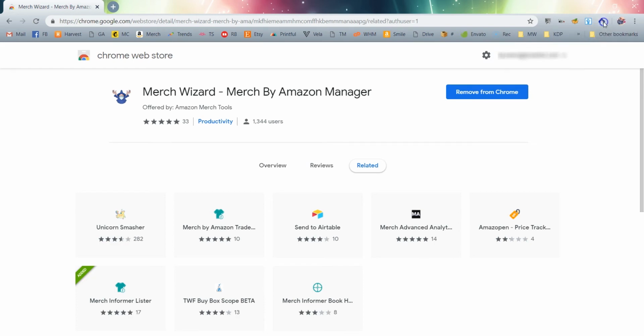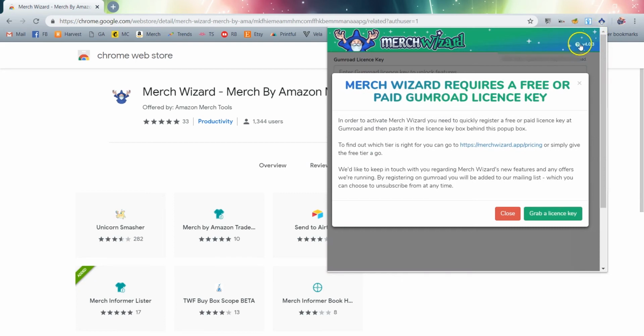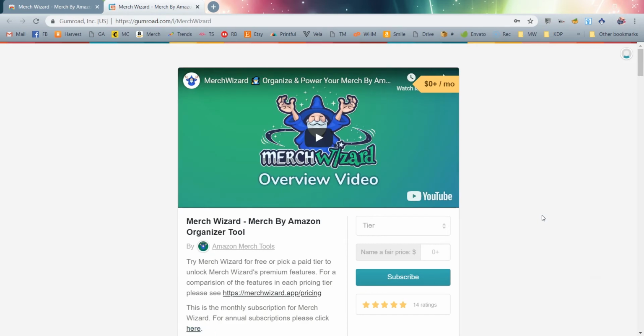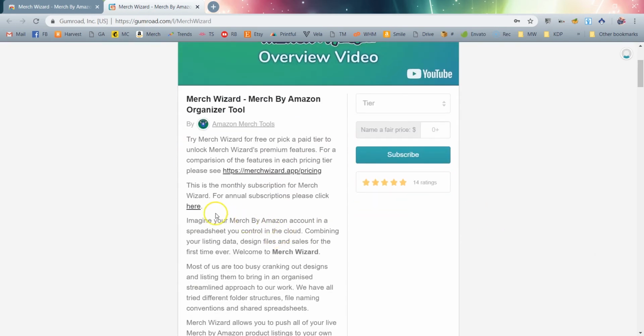Click the wizard icon and you'll be prompted to obtain a free or paid Merch Wizard Gumroad key. Let's do it. So next, we'll click Grab a License Key. This will take us to the Merch Wizard page on Gumroad. You'll be able to select from our free or paid account tiers, choose to save with an annual subscription, and learn more about our premium features.